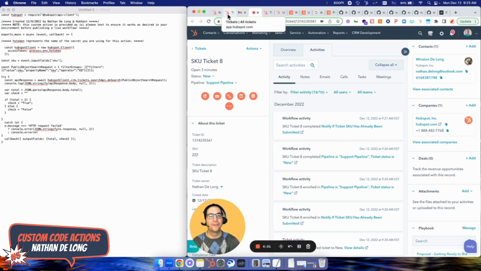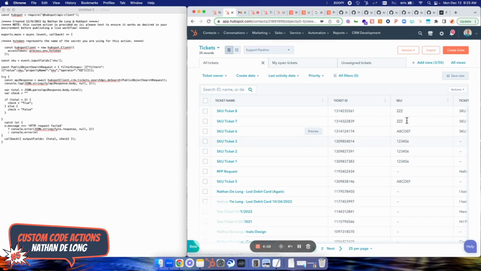And again, if I want to identify these, I can always go to the list view, filter by SKU, and see all the ZZZ tickets. In this case, because I just entered that other one, here it is right at the top of my list.